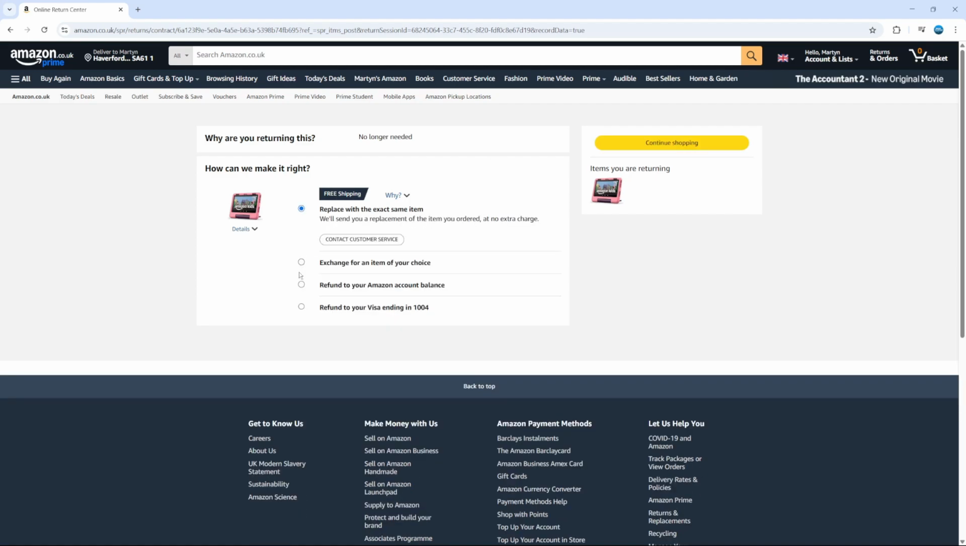Generally, for most of these options, if you do have to return the item to Amazon, they will send you a shipping pack, which is completely free. You don't have to pay for the shipping. What you would do is basically pack up the item and post it back off to Amazon Returns. And once they've received it, then they would issue your refund. So that is how to return Amazon items.